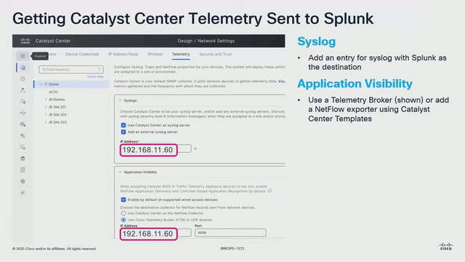On the application visibility side, so that's all my NetFlow stuff, I am using a telemetry broker here, but otherwise you would have to template an exporter into Splunk. So this just makes that side a little bit cleaner. That way my application visibility comes into Catalyst Center and it also comes into Splunk.